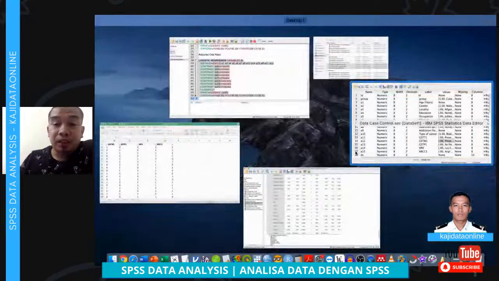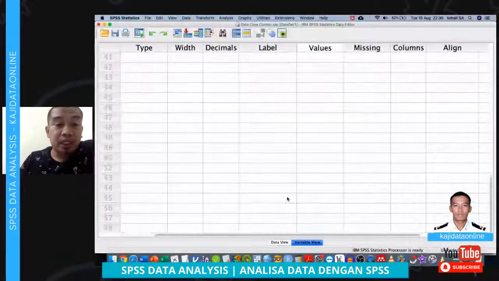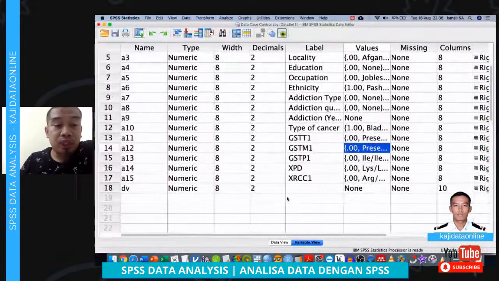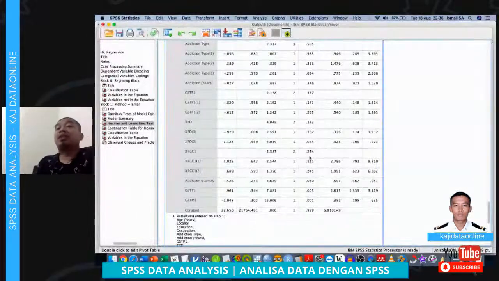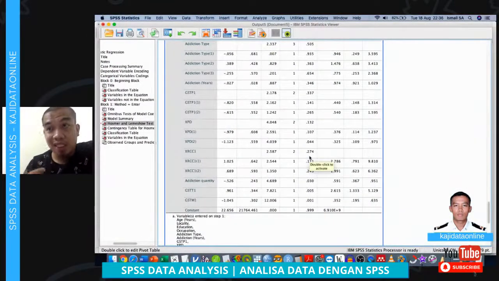In a nutshell, after you analyze all of this data, you can have a clear understanding that GSTM and GSTP are among the factors that may influence the occurrence of these cases, because we predict the cases based on this.